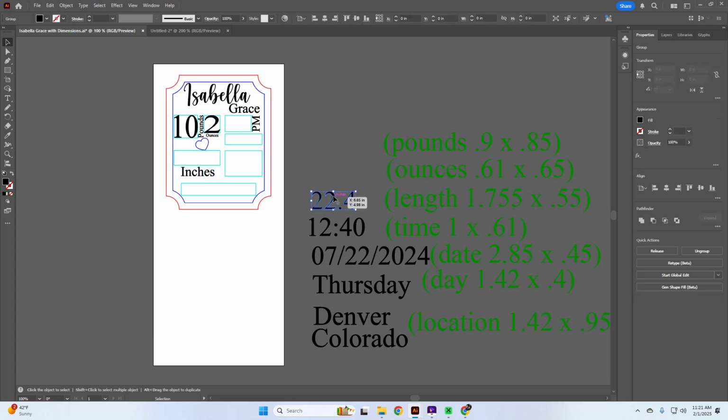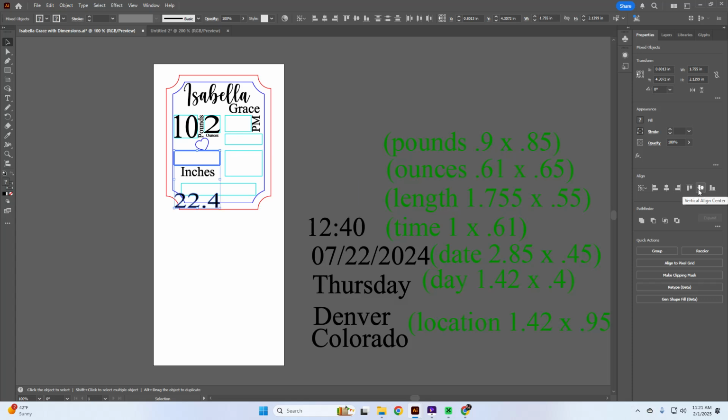The length is going to be 1.755 by 0.55. It's selected. Now inches go here, so I'm holding Shift and selecting the text box where the inches go. Hit it again to get that darker, bolder blue line. Align horizontal, align vertical, done.